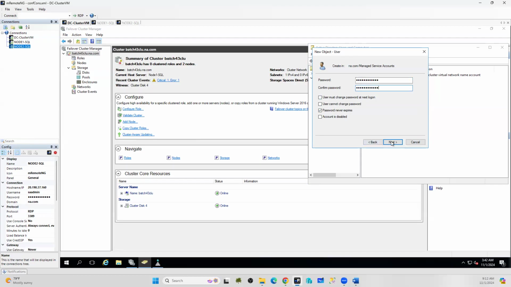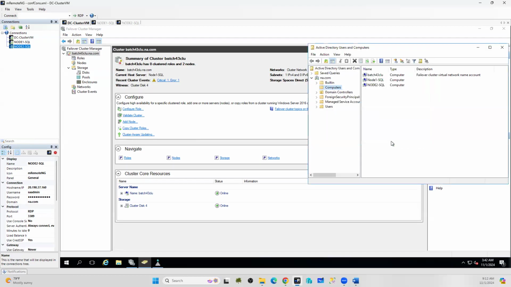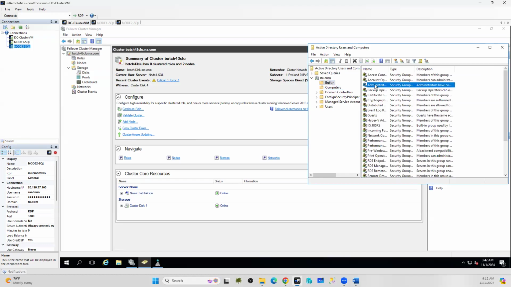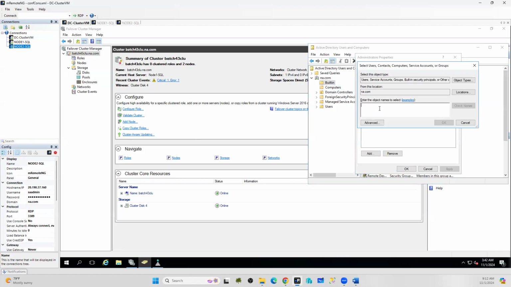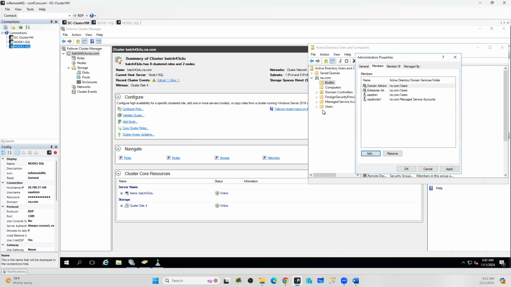Okay, service account. Once they create the service account, what will they do? They will go to Built-in, open Administrators, and grant administrator-level permission to the service account. You can just search and you will get the service account. Okay, ready. So click on OK.